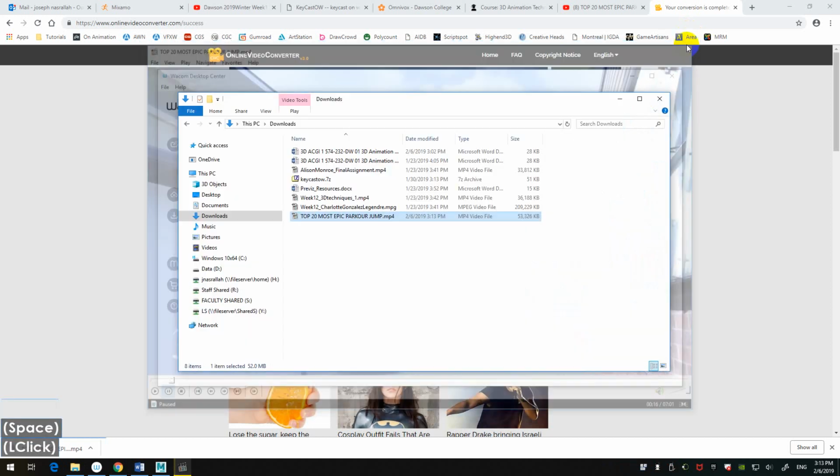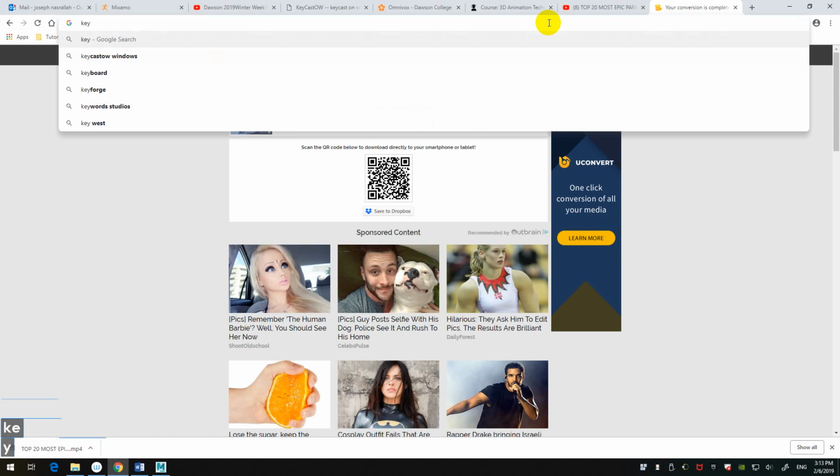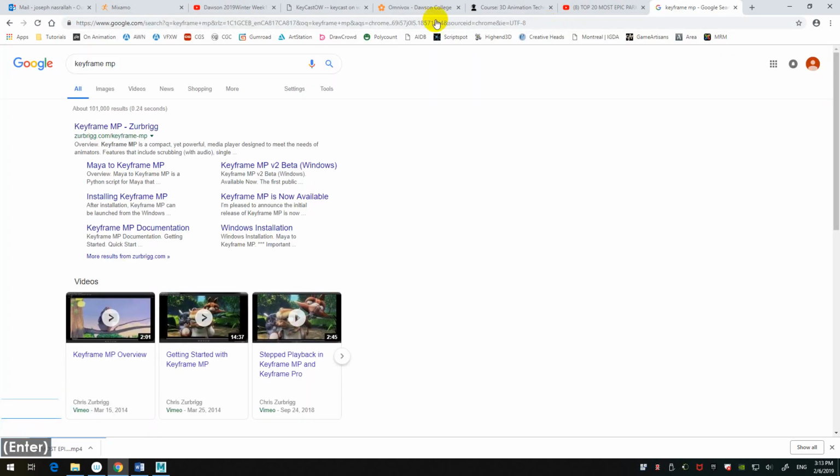Perfect. Okay, before, I don't know if you know about this software. It's called Keyframe MP. It's basically a frame-by-frame video player. But the nice thing about it is you can have it on top of Motionbuilder. So it's like an overlay on top. So Keyframe MP, I'm going to download it. It's recording in the video, so you're going to get the site as well.